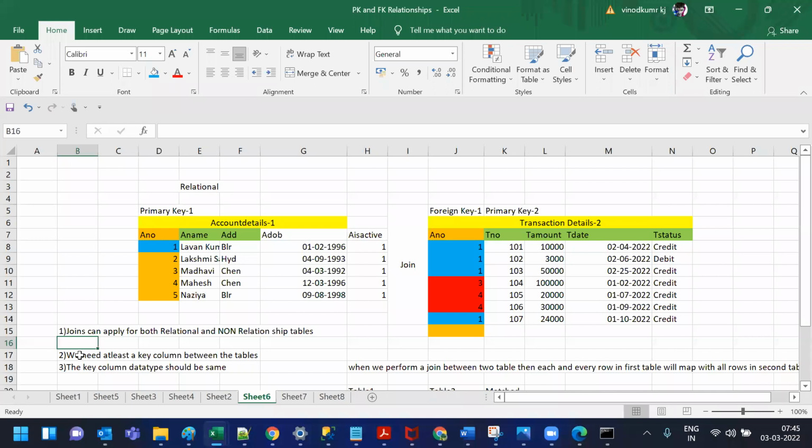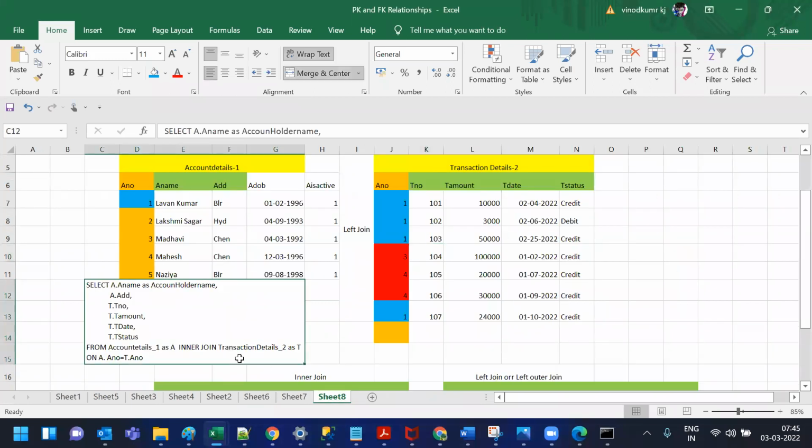Okay, sir. Anyone else? Sir, where should I mention the alias, in the from clause or at the beginning of the sentence? Which one? This alias for column names or table name?